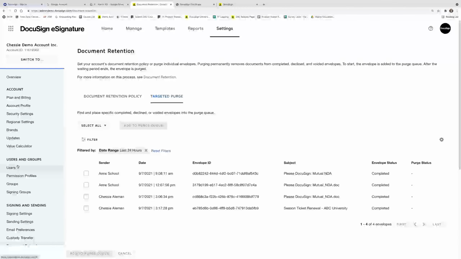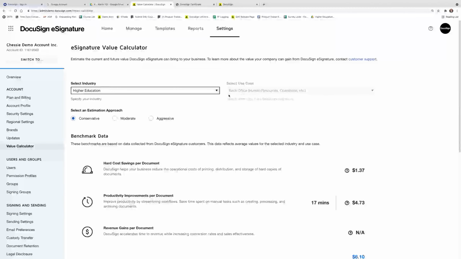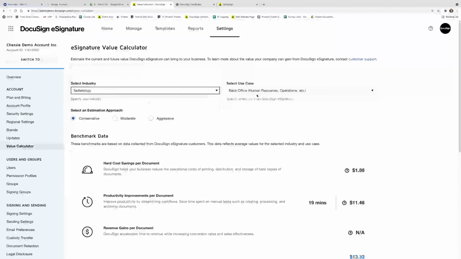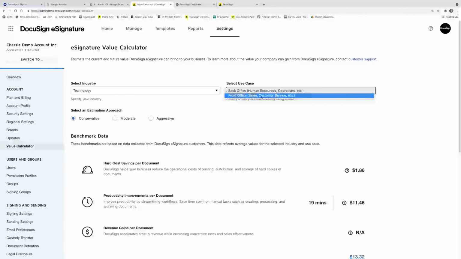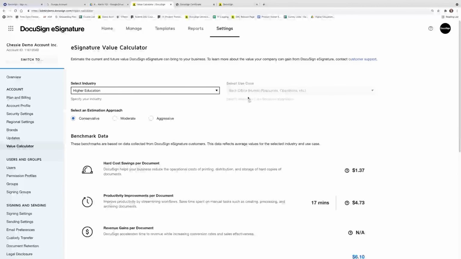Let's now take a look at the value calculator. So from the account section here in admin, I'll select value calculator. I can choose my industry. So higher education is one of them. So I'll keep that selected. I have my back office use case. For certain industries, different use cases are available. For example, if I selected technology, I could choose front office versus back office. But for university or for higher education, back office is the only one that's available.